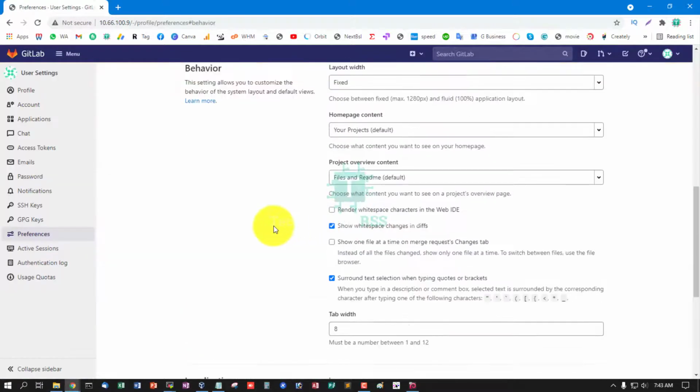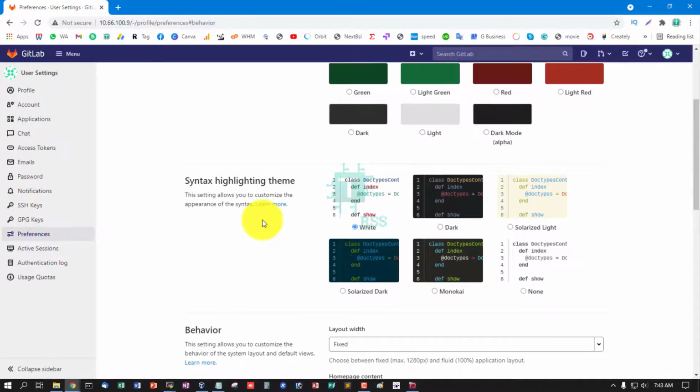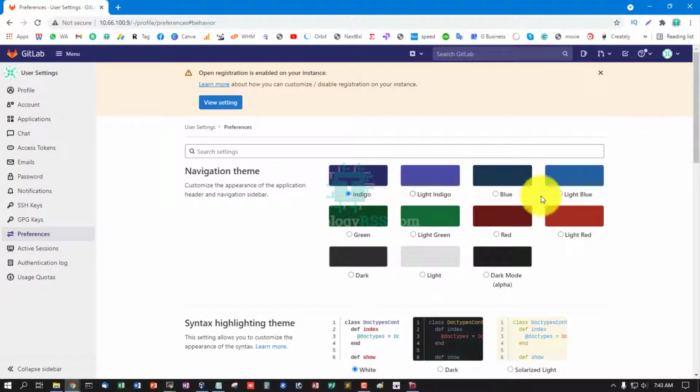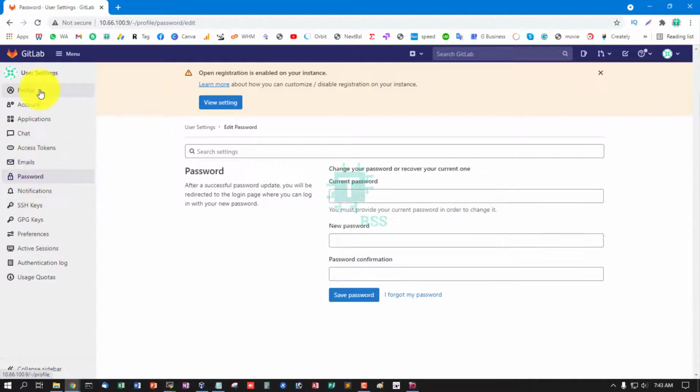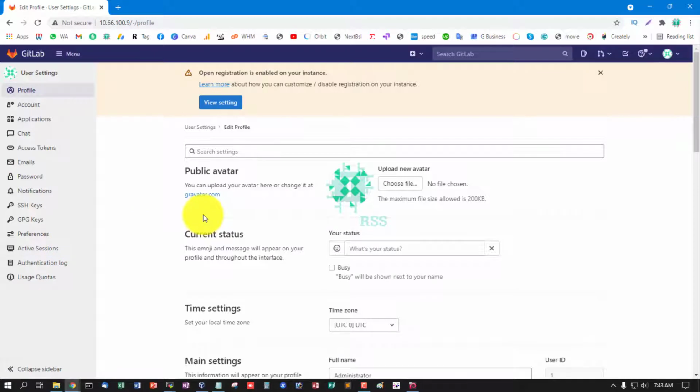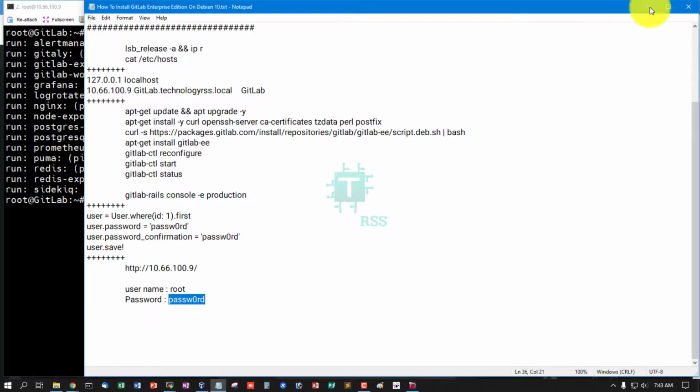Go to preferences. You can use any theme. Create an SSH key, email, password, profile. You can change your public avatar.